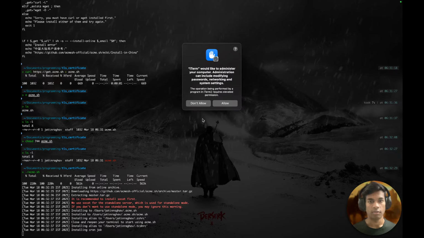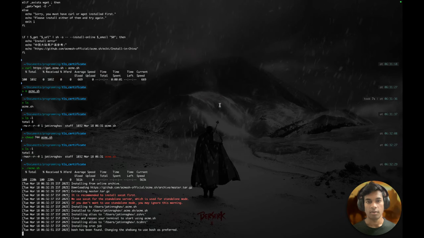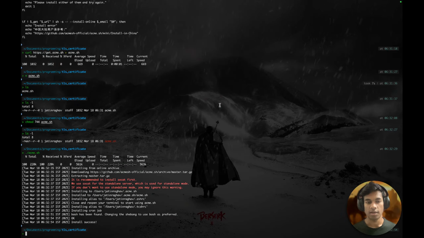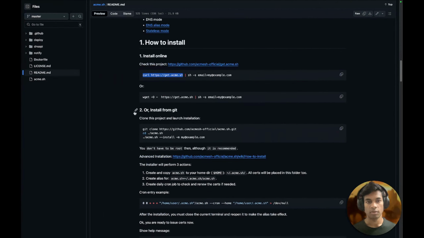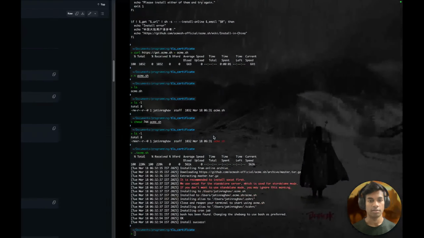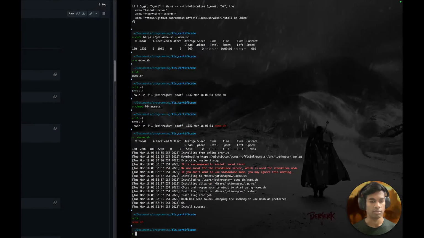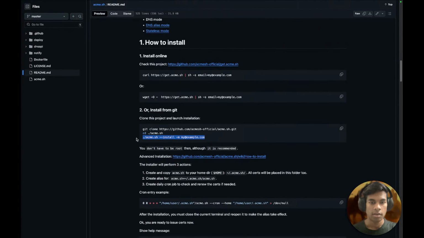It is recommended to install it. The system would like to administer your computer. Administration can include modifying passwords, networking, and system settings. Okay, let's just allow and see. Install successful, or install from Git. That was a better option than running a shell script. Where is it? Install. Okay, I would have to run the shell script either way.